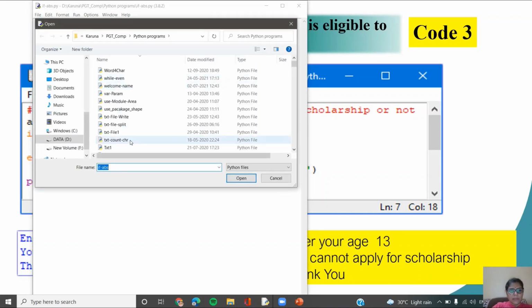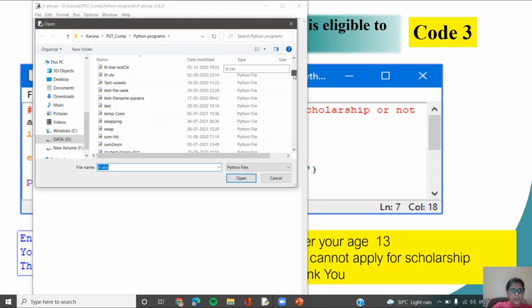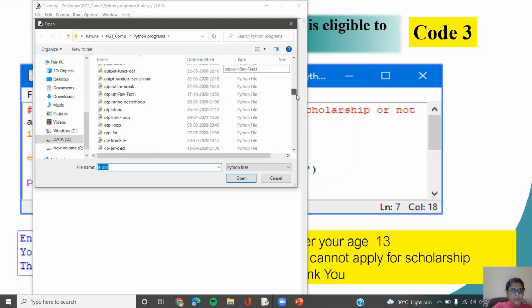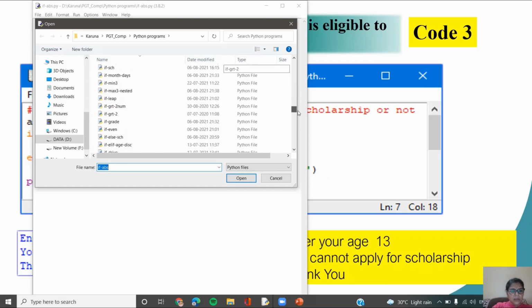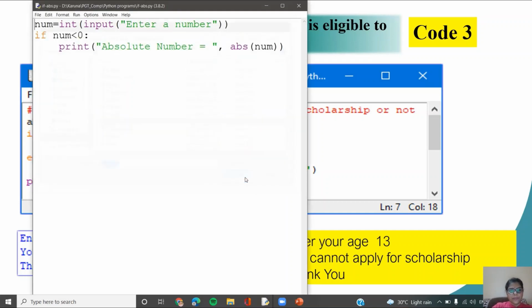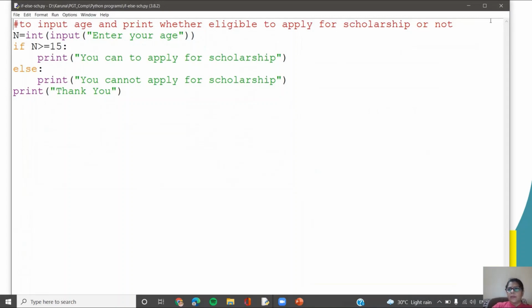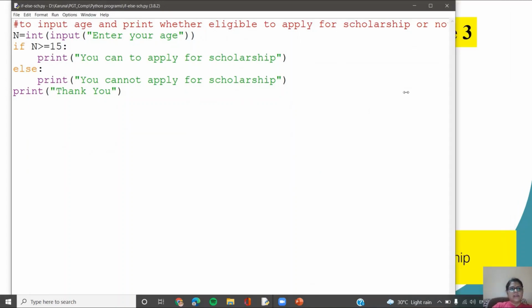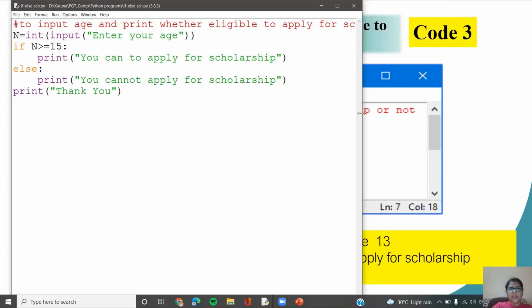So I'll open my program. The if condition program, I have named it if else for scholarship. Okay, so let me open this program. The program says input the age variable and print whether the person is eligible to apply for scholarship or not.